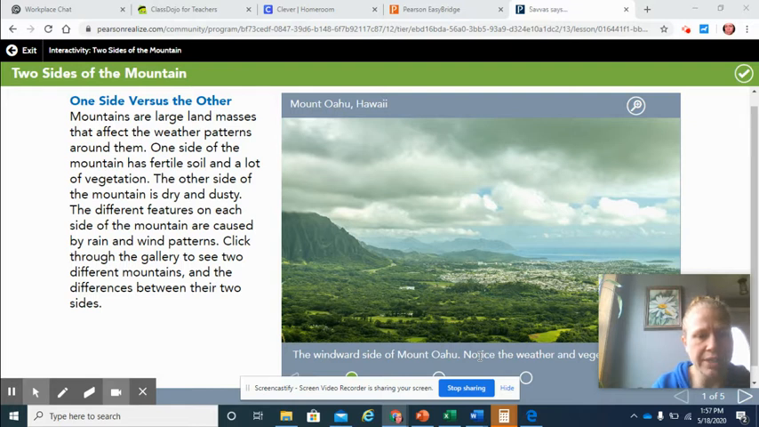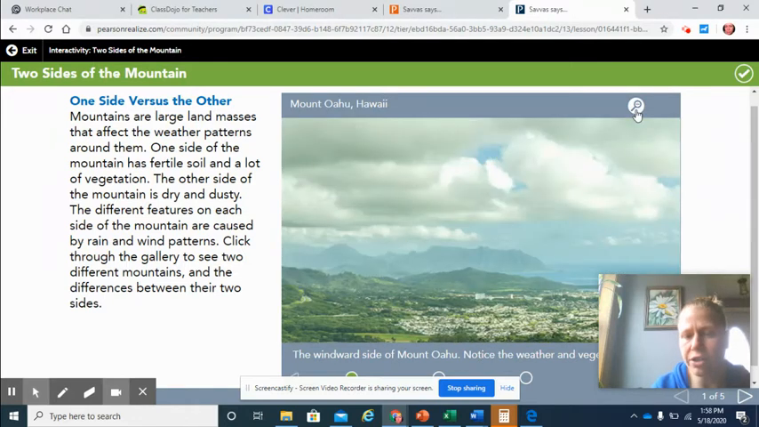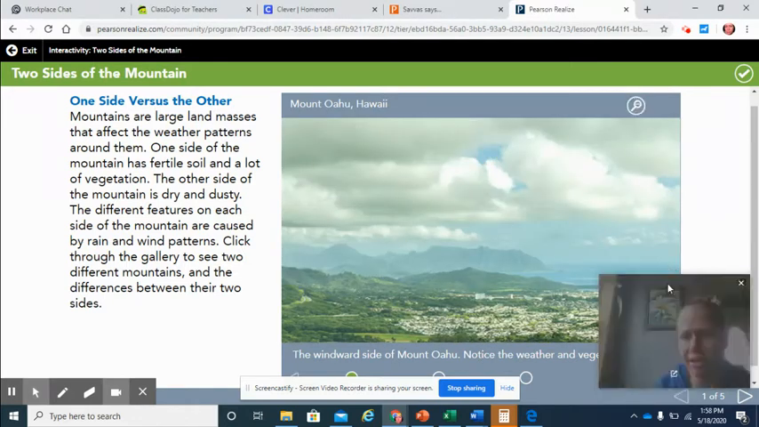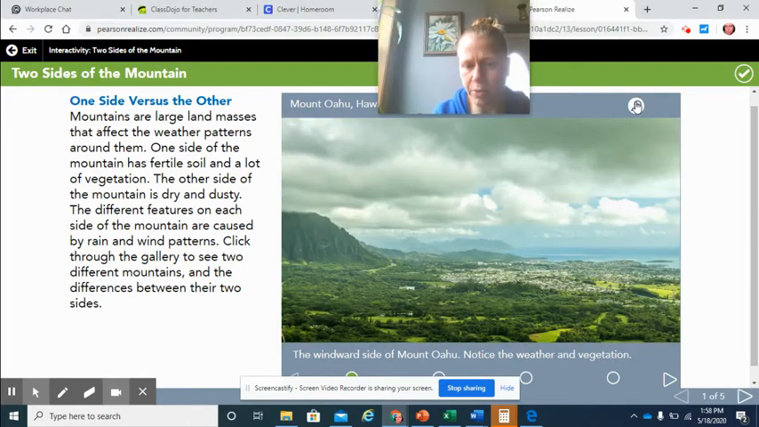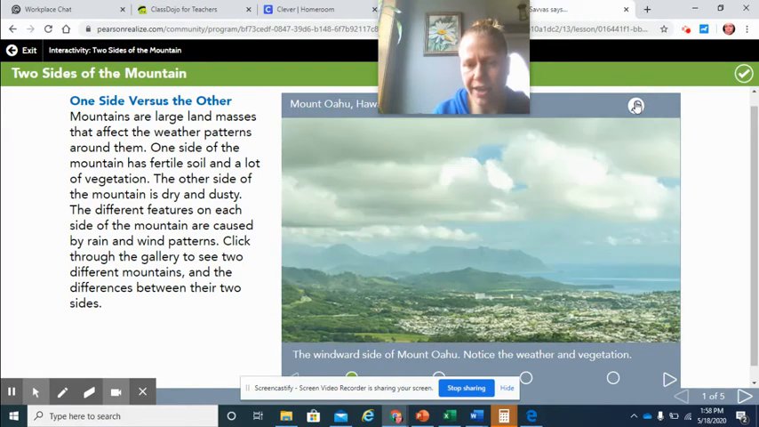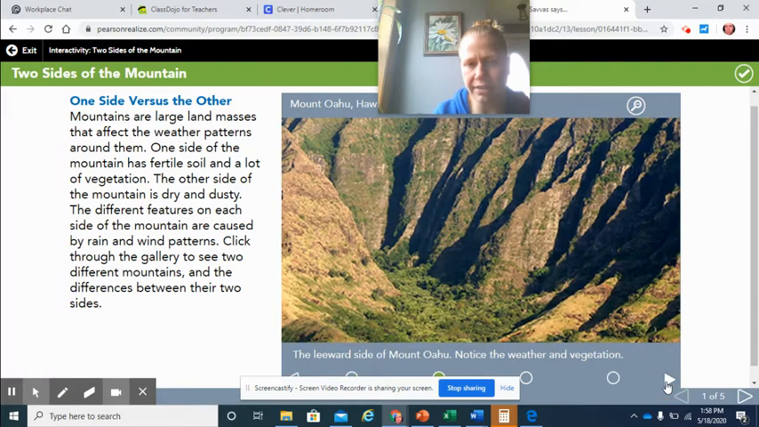Click through the gallery to see two different mountains and the differences between their two sides. You can see there's like a plus mark here, so it changes the picture when you click on it. So this is the windward side of Mount Oahu. Notice the weather and vegetation. And then you go to the next one, and that's the leeward side of Mount Oahu. Notice the weather and vegetation.